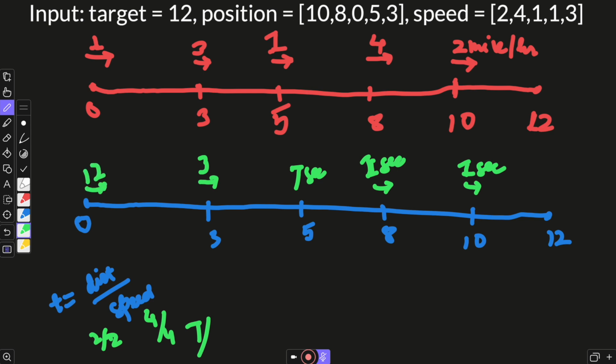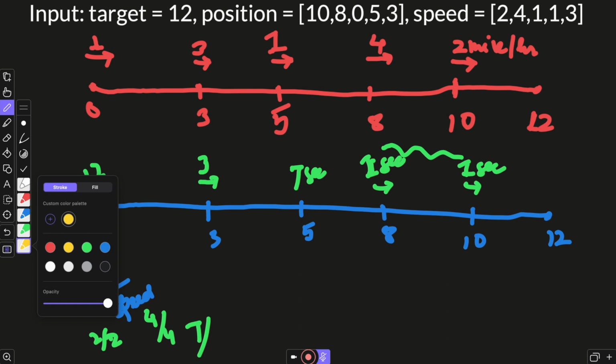So if we see by the diagram, we can say that the 1 and 1 will overlap at 12. So we can consider them as one fleet. Okay, 1 and 1 is one fleet. And when you see here, this car will take 7 seconds to reach 12, and the car behind it will take 3 seconds.